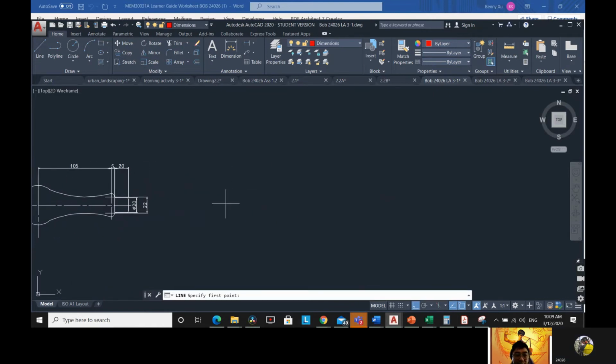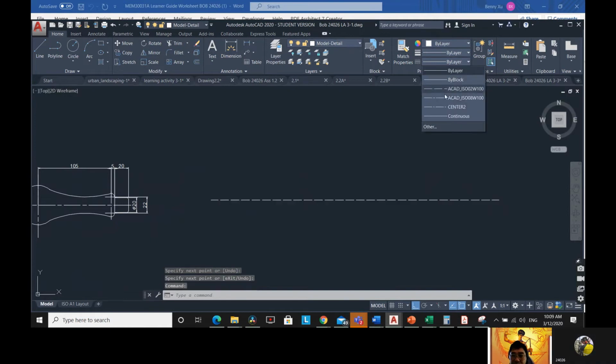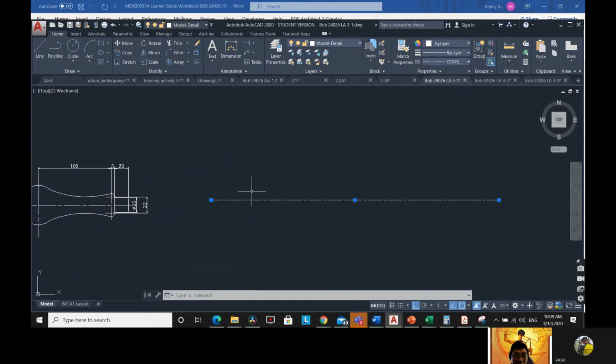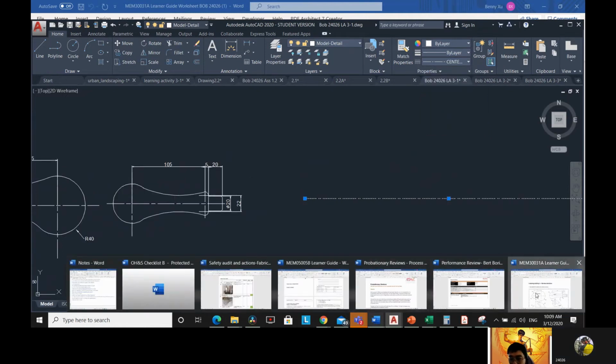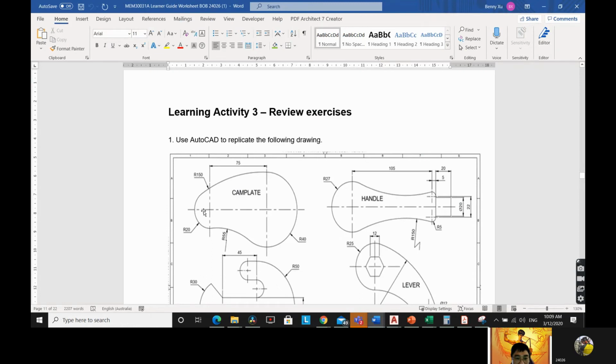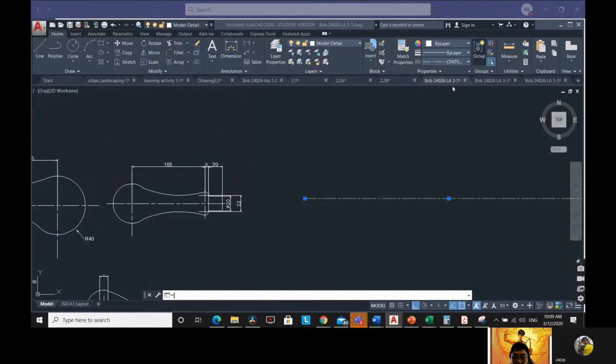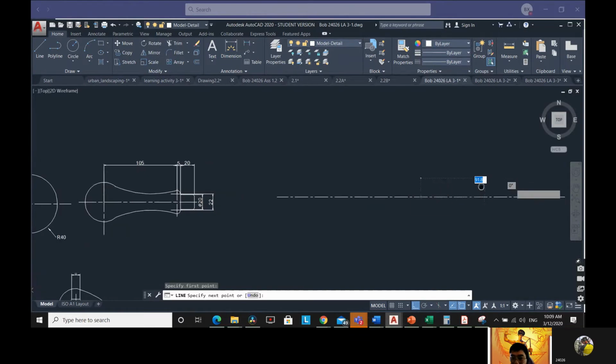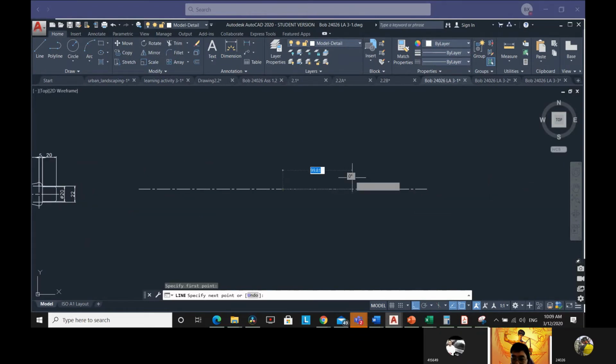Firstly, I need to draw a center line. Okay, so here, that's a center line. What I'm going to do is change to center line. There's one figure in here. So between these two center points is 75. So you really need to allocate 75 in there. It doesn't really matter where you start. So you can go this way, say 75.